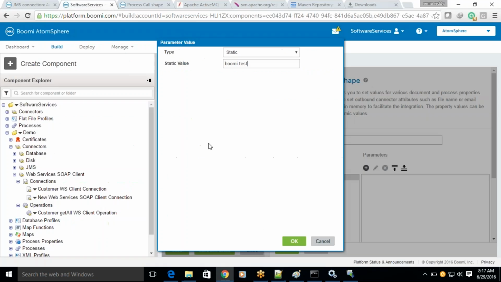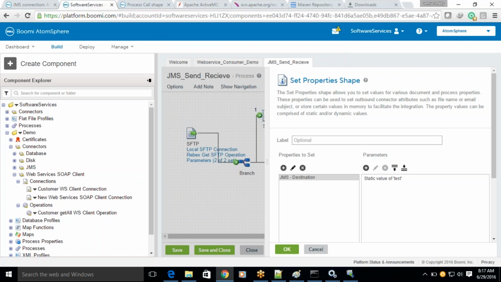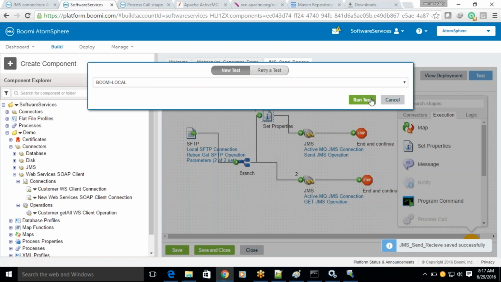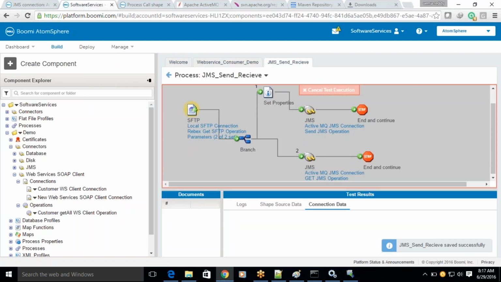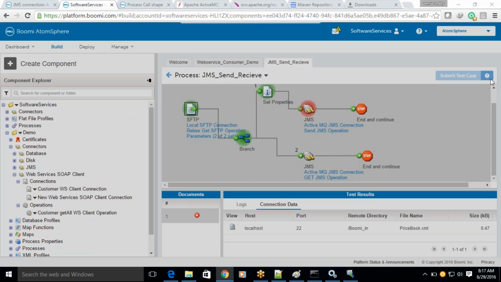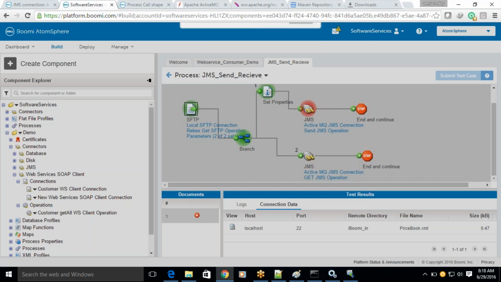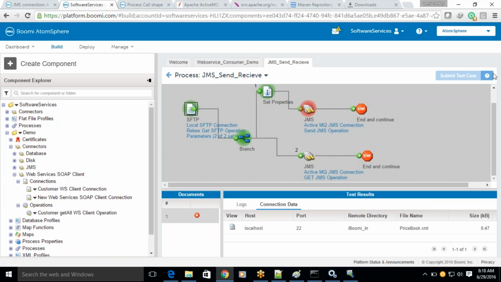Starting is specified, and let's test. Then publish the message here. We are sending a message to a different queue, and we are trying to receive a message on a different queue. You can see the error message. What was the error message we got?